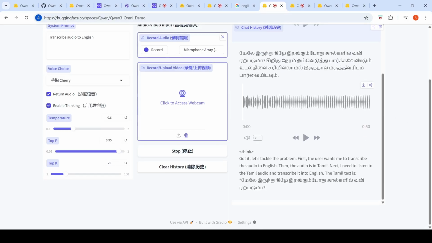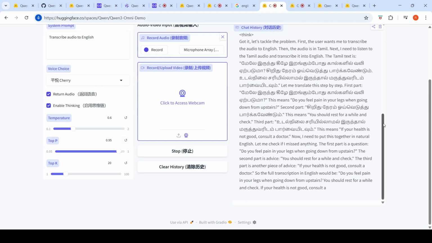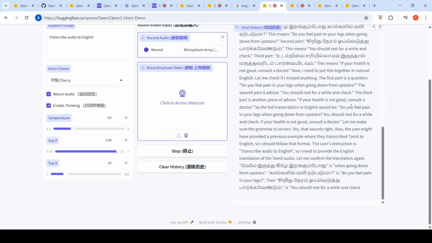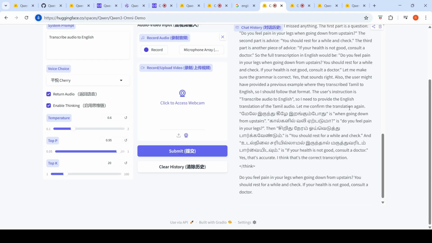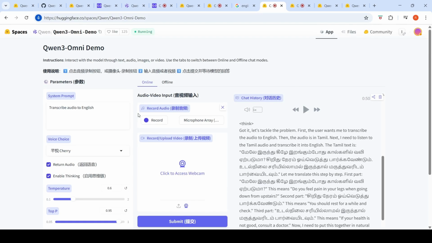But again, this language may not be supported. Okay, I'm speaking in Kannada, it is not really supported. Then it makes a mess over here because this whole transcription is gone for a task. It says, do you feel pain in your legs and stuff? Because this language may not be supported by this model.